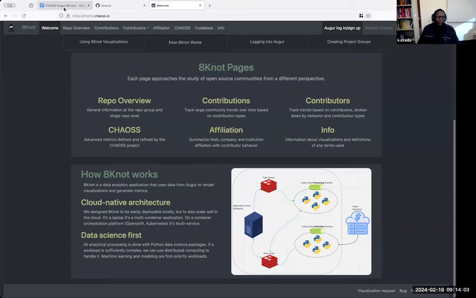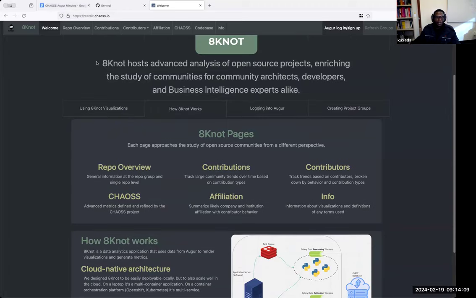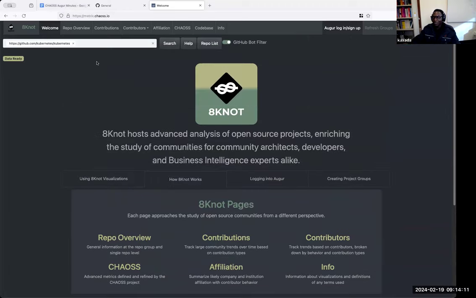From the look of things, I should say, things here are placed everywhere. I really didn't expect to find how it works, logging into Augur, creating project groups down here, because from a user experience perspective, you'd expect the menus to be on the header section, like the navigation bar up here.